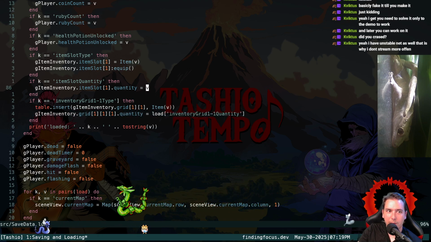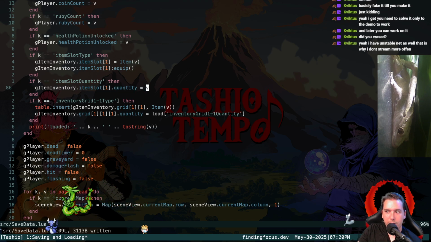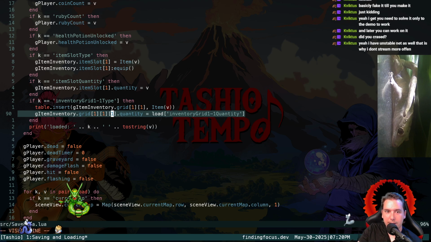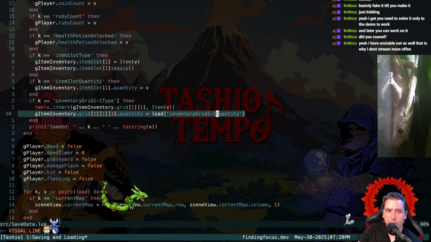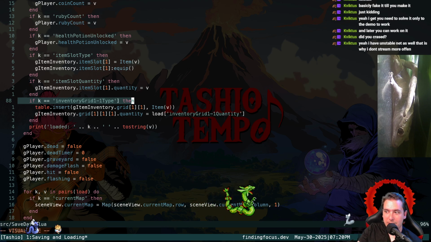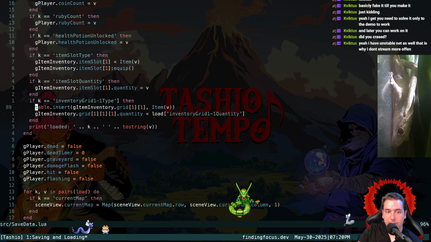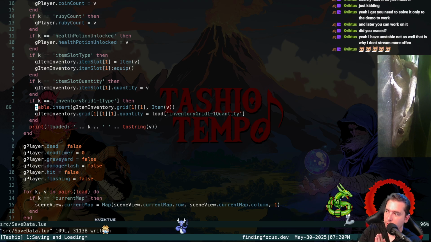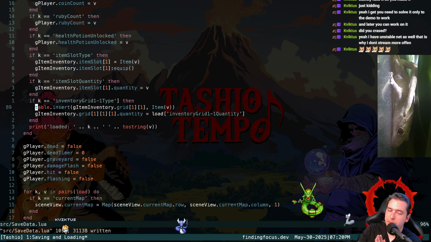And we can probably do this too. I don't want to do too many different things at once, but this should work. We're putting the item inside the grid 1, and then we're going into the item quantity and putting in the value that's stored at the load table's quantity table for that grid 1. So we only do that if we had a grid 1 type that we saved, that we serialized from the save data. So we don't have a loot. We don't have a loot equipped on 1.